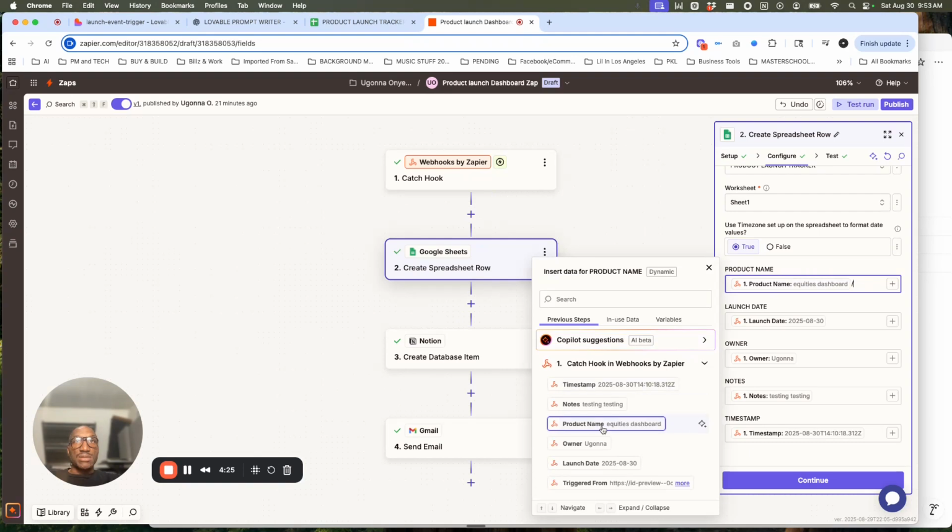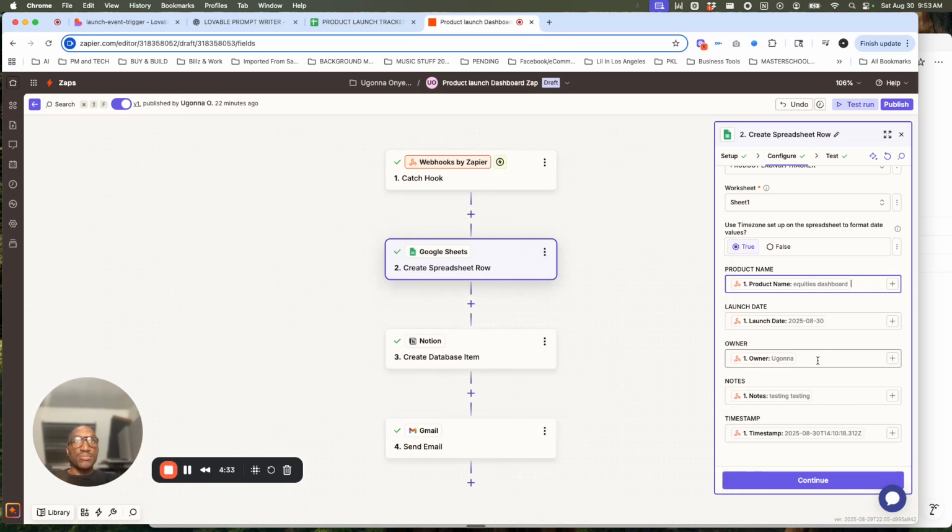And to map, all you need to do is do /. It'll pull these up, and then you select, I already selected product name here, so I'm not going to add something else, but just do /. It pops this up, and then you select what maps to each one. So you go through and do that for all of these. I went through and did that for all of these.